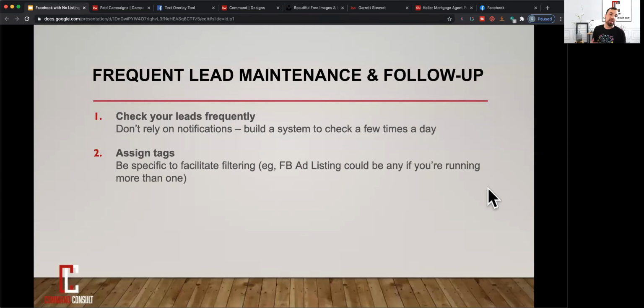Assign tags. Once you get these leads in here, I highly suggest tagging them so they're easier to sort when you're setting them up on different things such as email campaigns, smart plans, and other sorts. It's a lot easier to filter your contacts by tags. I recommend adding a tag to anyone that comes through on your Facebook ad.